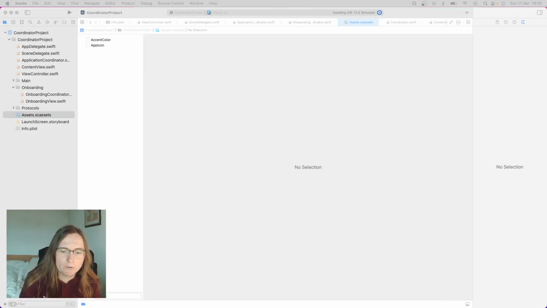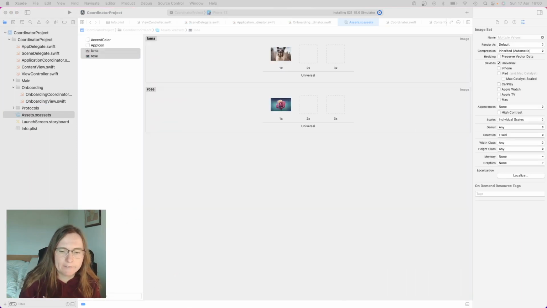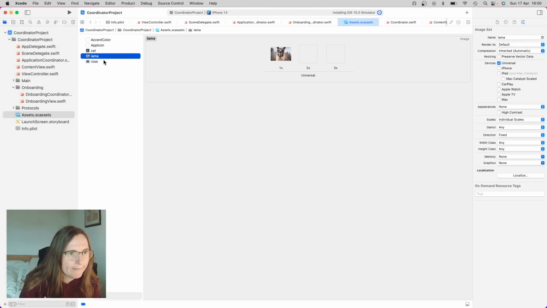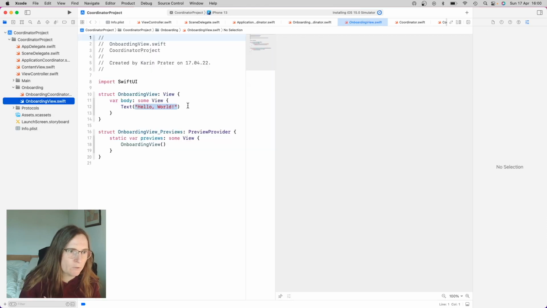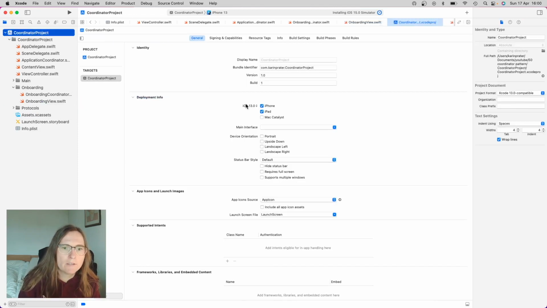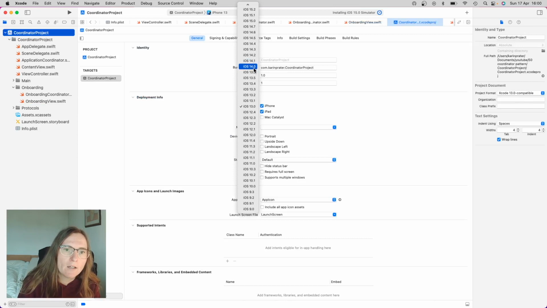This is not supposed to be like crazy amazing. So I basically add here 3 images that I downloaded from the internet. So it's like a llama, a cat, and a rose. So in my onboarding view, I can use, depending on which level you are, I think I put 13? I think I'm just going to use 14, so I don't spend too much time.